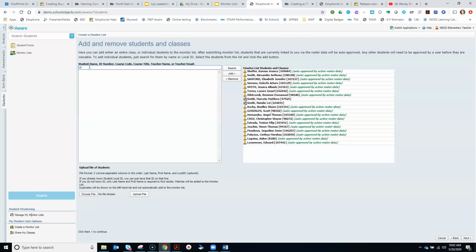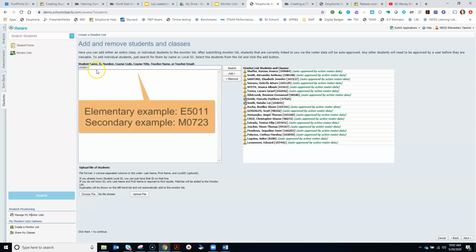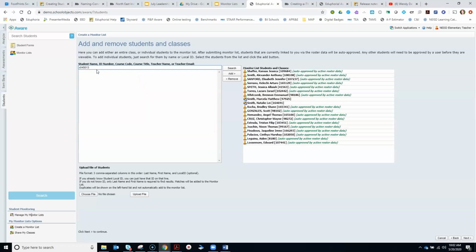Now, this is the demo site, so I got this course. It's not going to look like our Northeast courses, but I type in the complete name. For elementary school, you would type in the E and the 4-digit code, and then for middle school, the M and the 4-digit code, and so on. Again, you can get those from Skyward. And then I click search.